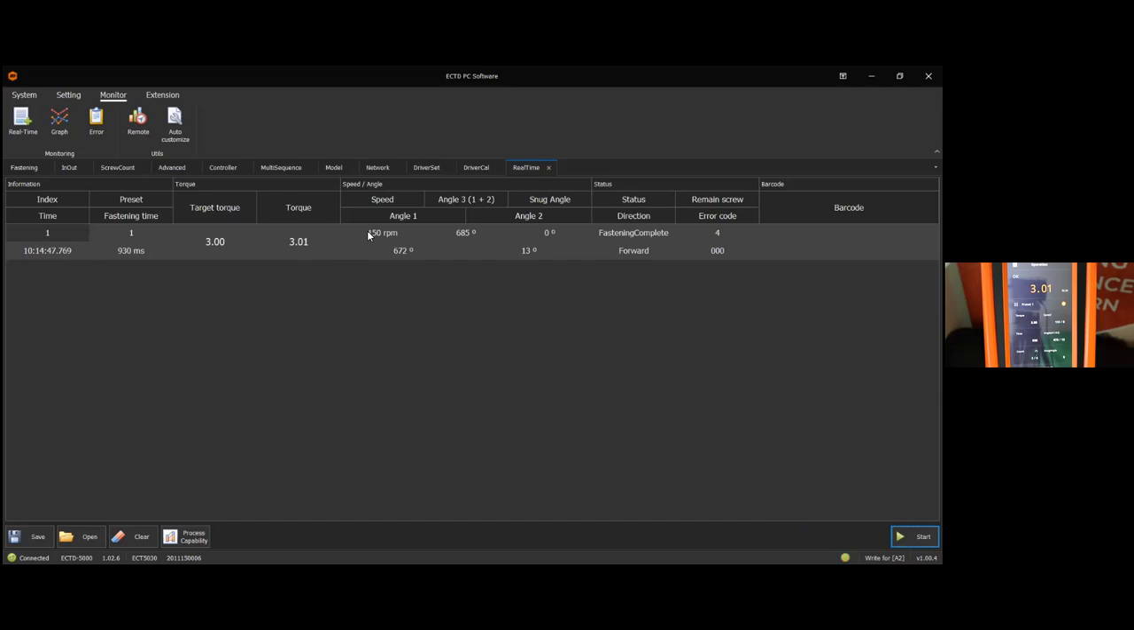At 150 RPM, the different angles here will be angle one before the snug torque, and angle two after the snug torque, which is the moment when the tool will start slowing down to reach the final torque. Here, 685 degrees is the addition between angle one and angle two. And then we have the status, fastening complete.